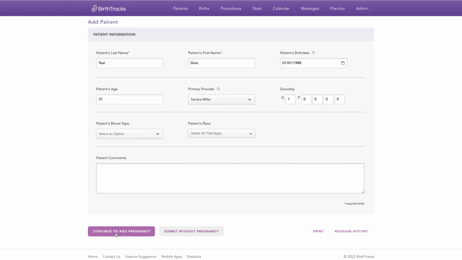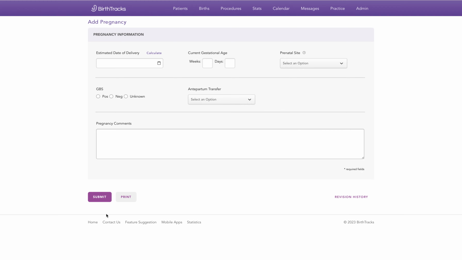So we're going to add the pregnancy here. And we're going to just put in some basic information about their pregnancy. So when are they due? What prenatal site? If we have the GBS, we can add it now, or we can always come back and add it later. And if they've transferred, we can select the reason that they've transferred antenatally. Once you do that, it's going to move them into a different section here titled View Transfers, so you keep track of your transfers.